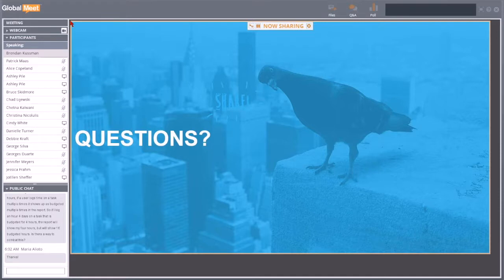Danielle asked a question. Whenever we run time tracking reports, such as budgeted hours versus actual hours, if the user logs time on a task multiple times, it shows up as a budgeted multiple time in the report. So if I log an hour 4 days on a task that is budgeted for 4 hours, the report will show my 4 hours, but will show 16 budgeted hours. Is there a way to combat this? Yes. That's a really great question. Thank you for that. Okay, budgeted time.